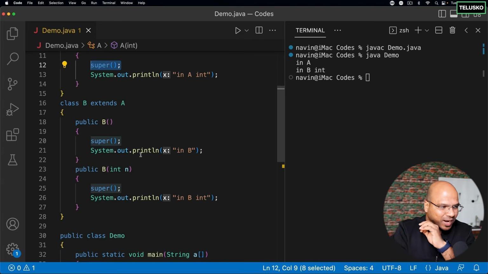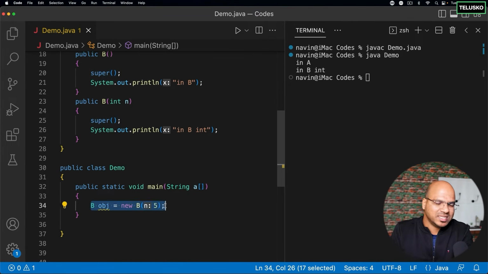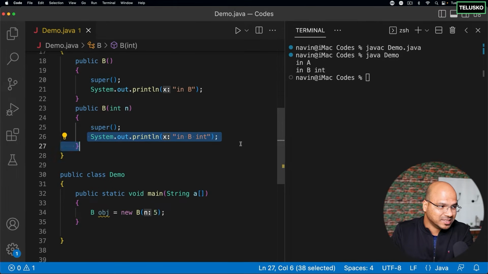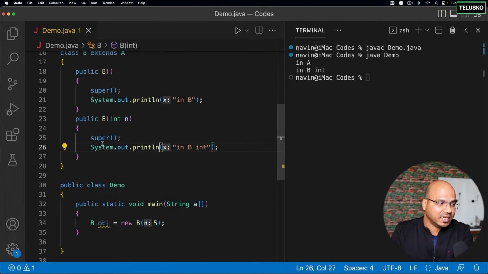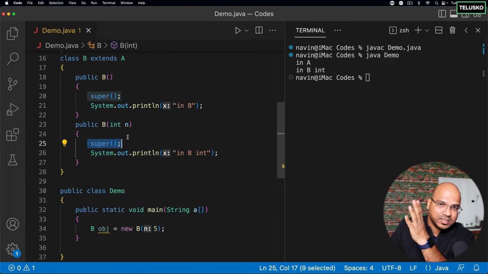Now let's try to understand how it is working. Let's do a dry run. The moment you execute this statement, what is happening? It is calling the constructor of B, which is parameterized. So it is calling this particular method. When you execute this method, the first thing it sees is super, not the System.out.println. Now what is super? The super method simply means call the constructor of a superclass. So let me repeat. Super means call the constructor of a superclass.